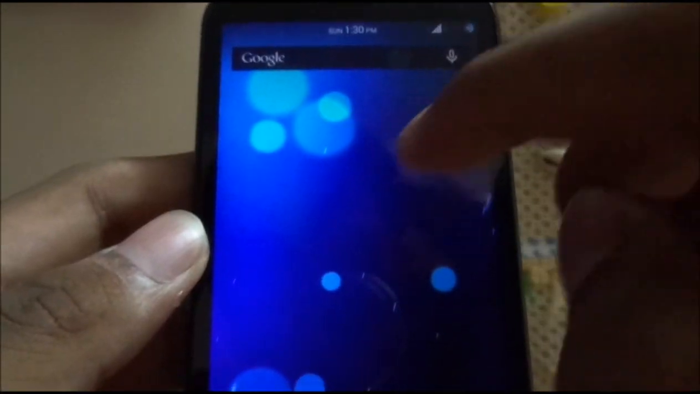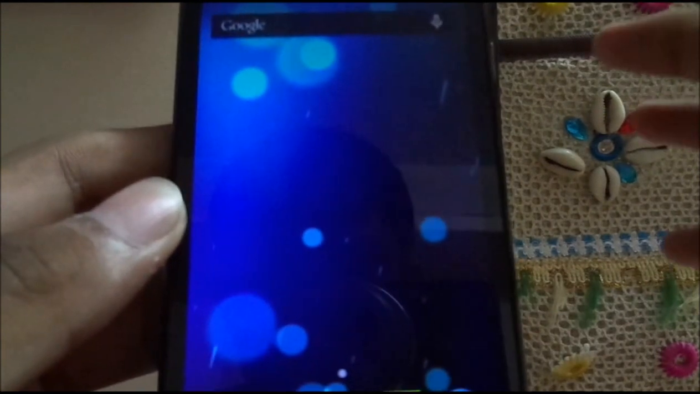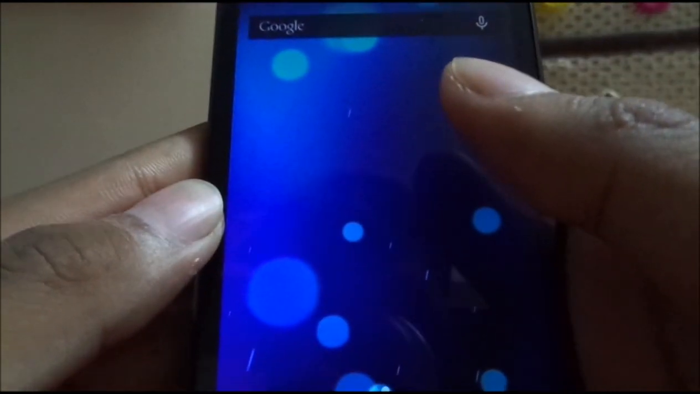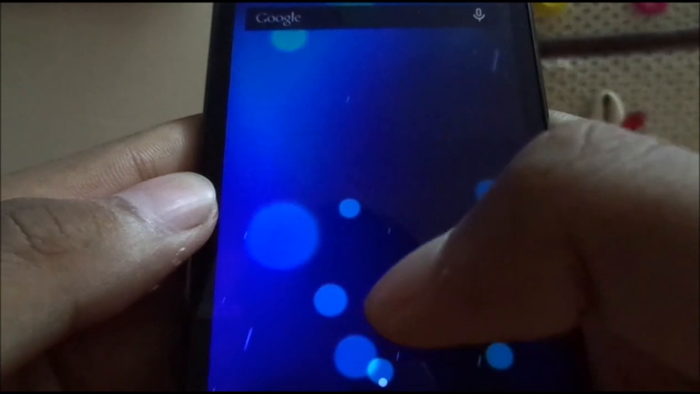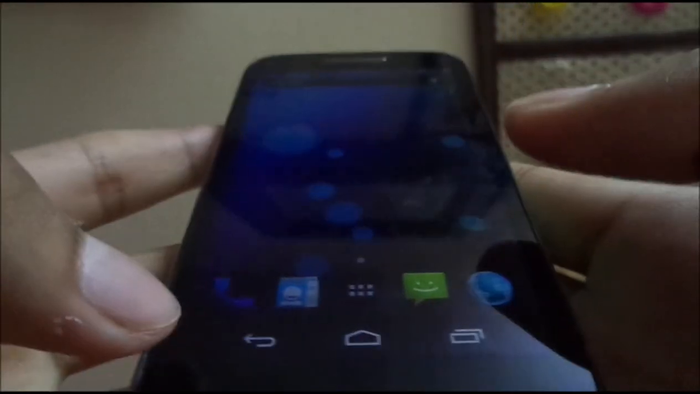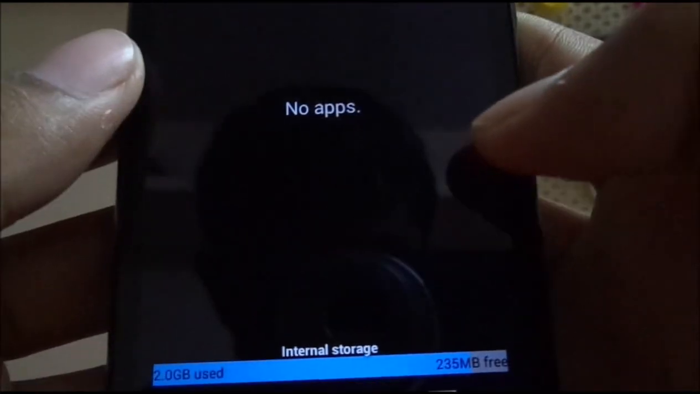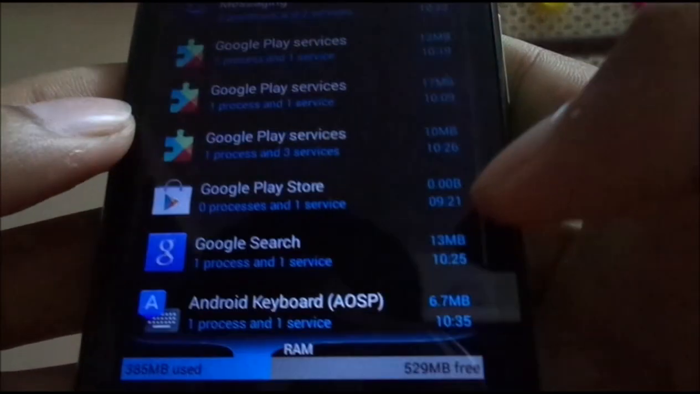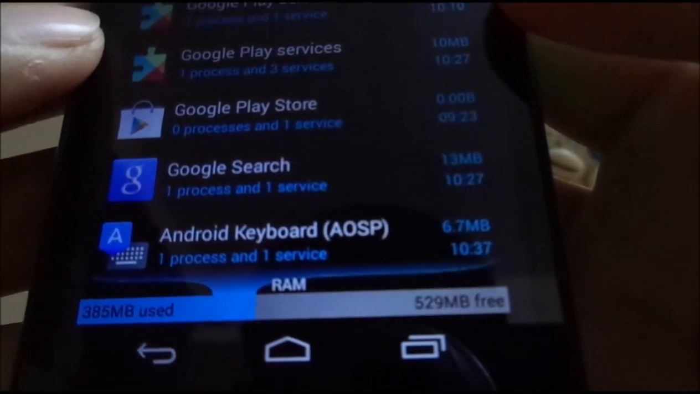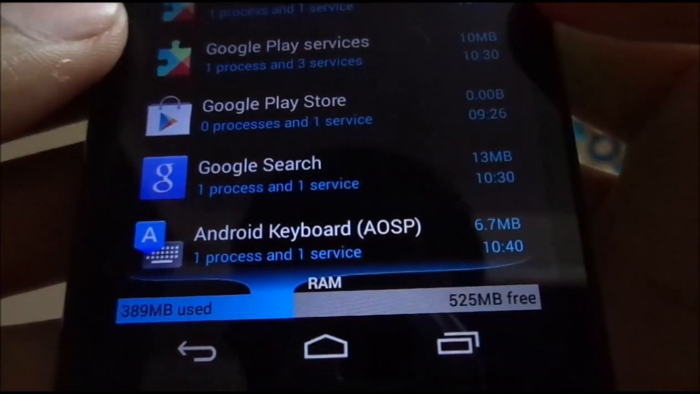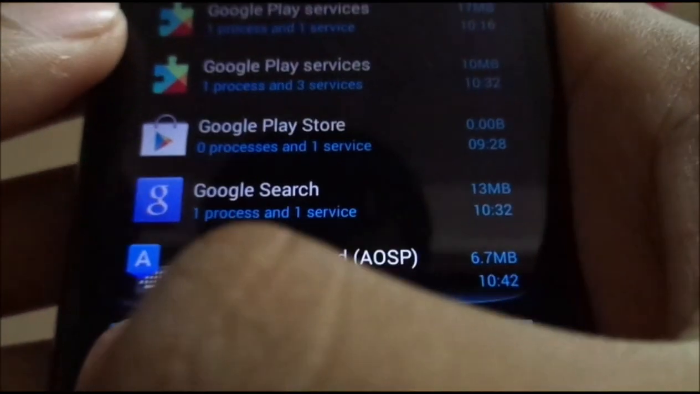So this ROM is pretty much like the Carbon ROM, the same unofficial Carbon ROM that was for the Moto E, but it has a lot of bugs. That is again designed as the GUMMY ROM to have the same experience. Talking about the RAM usage of this ROM, let's take a look. So it's 529 megabytes free and 389 megabytes in usage. This is not bad at all. I must say this is not bad at all.